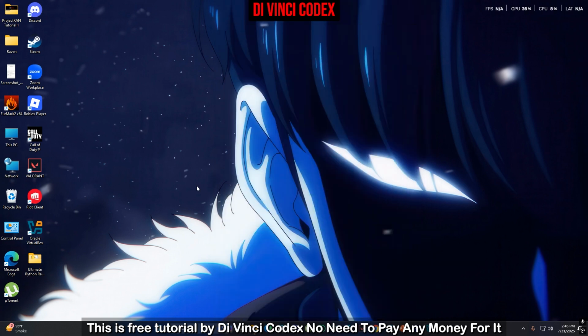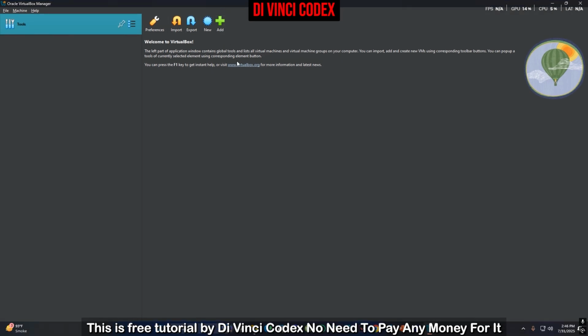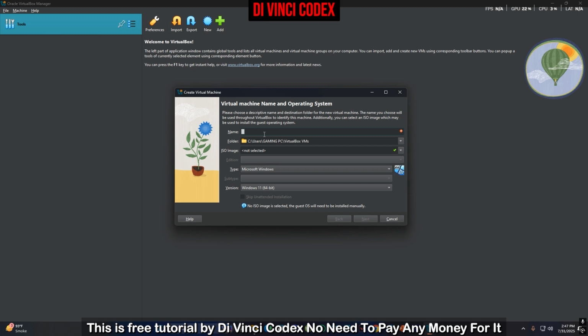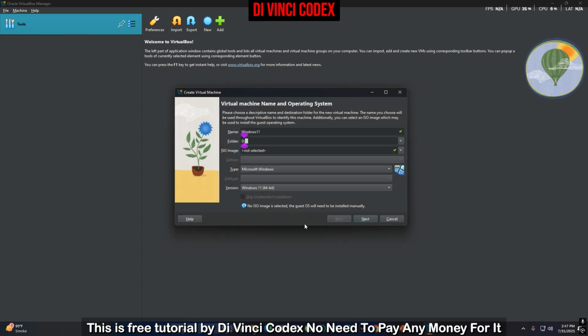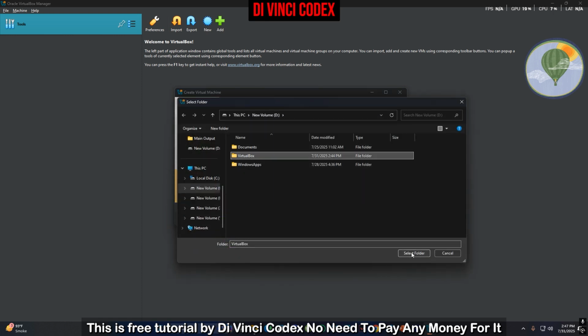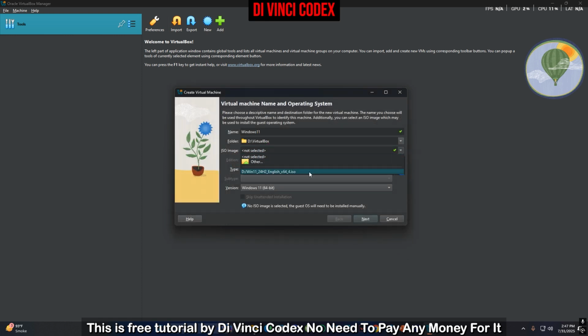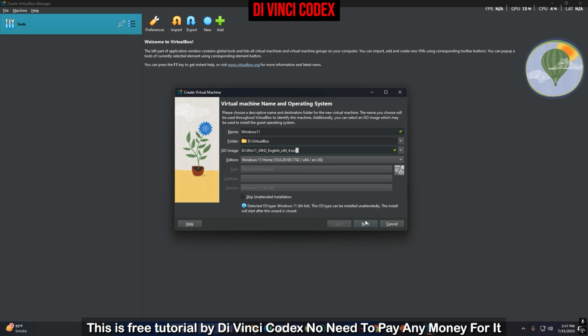Now we will first install Windows on our virtual machine. So we will go to New, and I will type Windows 11. Let's remove the space between them. Now I will set this to my D drive, VirtualBox. And here I will enter the path of my ISO and click Next.